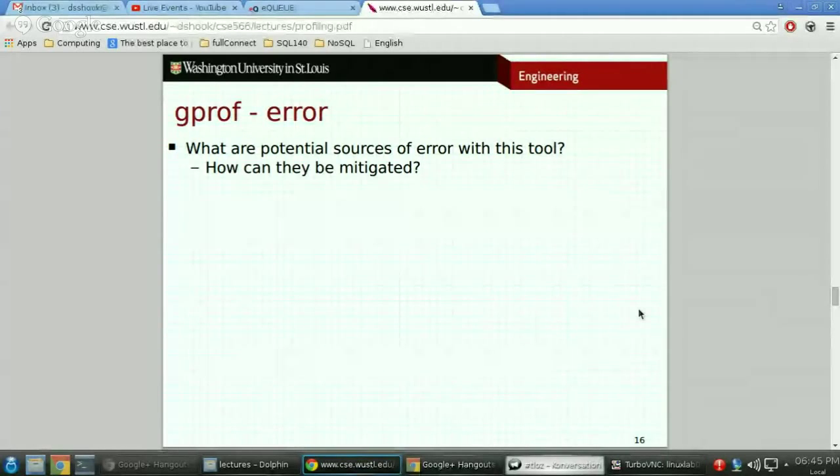It's not a perfect tool. There are no perfect tools. All tools have their problems, right? gprof, being old, perhaps has some more issues than others. So what are some potential sources of error with this tool? Can anybody think of any? Overhead. How do I get those samples, right? How does that actually work? Does anybody know? Has anybody used gprof before or no?